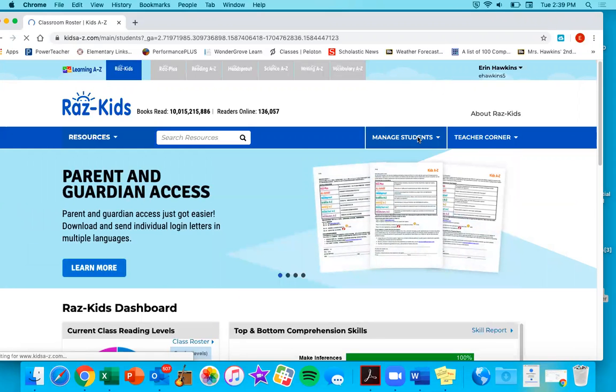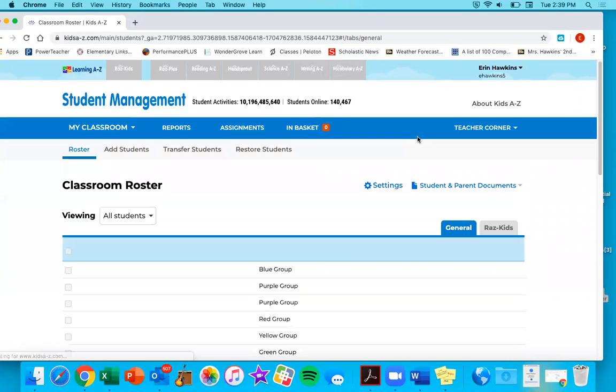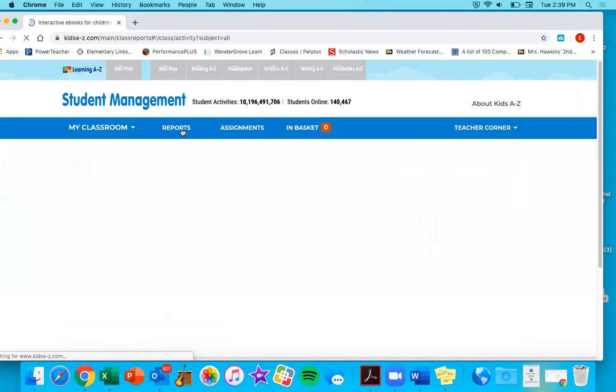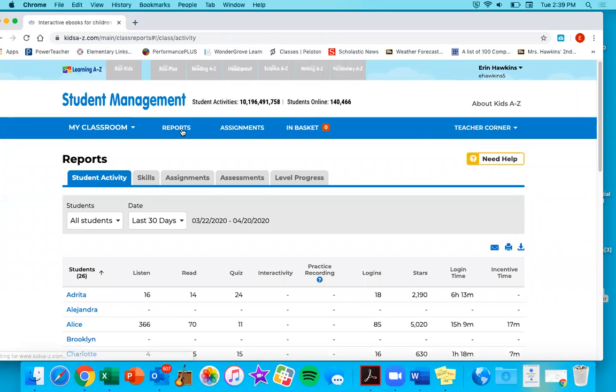So I'm going to go to manage students once I log in, and that brings me to kind of like my home page. And what I'm going to do is go to reports because I cannot remember my kids' reading groups. If you do, then you're in much better shape than I am. So I'm going to go through and show you how you can recreate some groups that might make it easier to make your assignments. And then I'll show you how to assign.